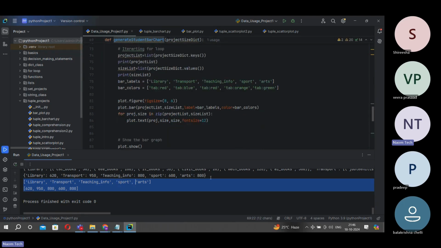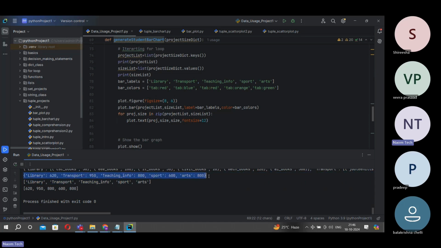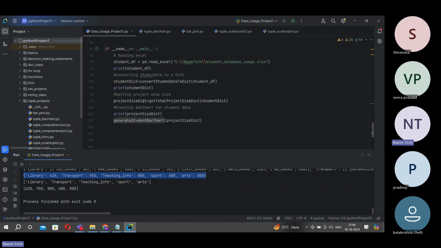The simple thing you should apply here is, if you want to sort your graph or bar chart, just sort this data. If you sort this dictionary, then automatically everything is in place. That's all. So for this, come here. This is your dictionary, the project size dictionary. You are passing it to the bar chart method. Before you pass this, the very important thing you should do is sort this dictionary. Sort the dictionary in which order? In descending, or it's up to you.